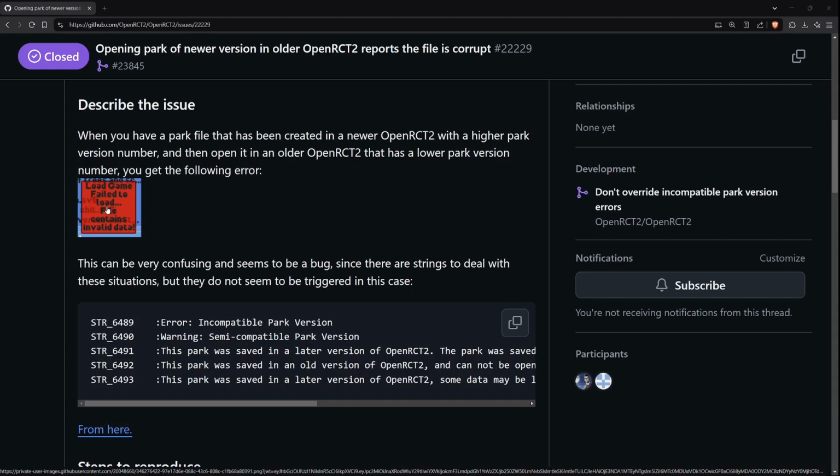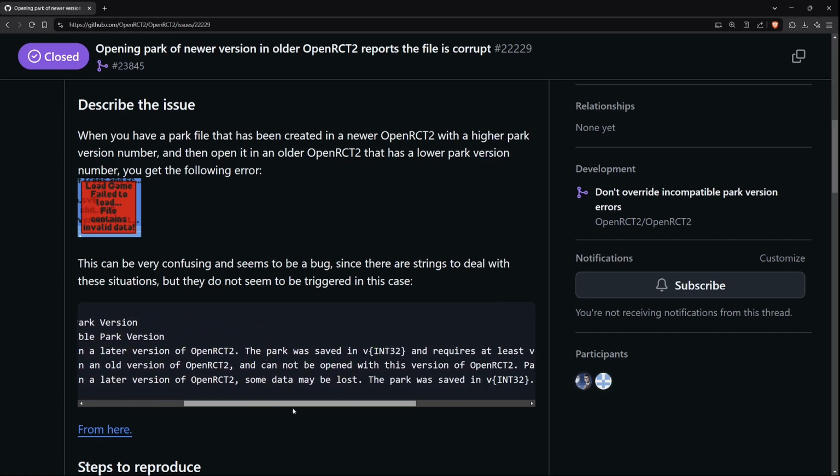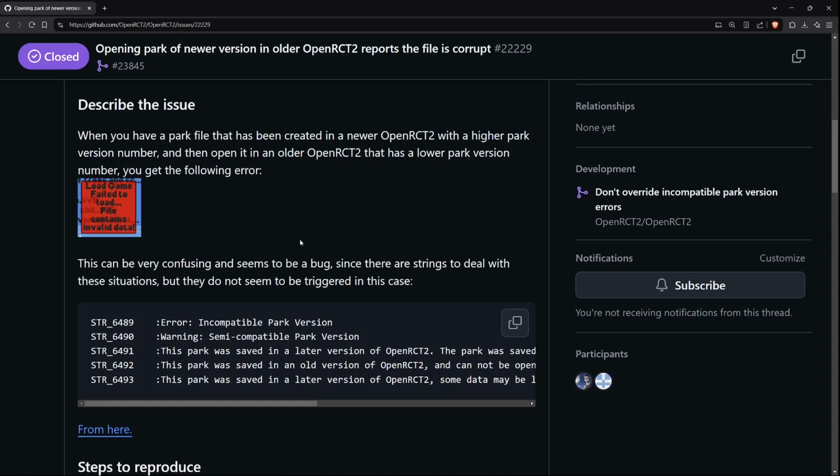But basically, if you save your game in a newer version of OpenRCT2 and then try to load the game with an older version, you would get this error message saying "Load game failed to load, file contains invalid data." When that happens, I always advise people to just upgrade their OpenRCT2 version to a newer version. But in the newest release, you should get a more descriptive message telling you what to do, instead of just telling you invalid data, which I think is a big help, and will definitely lead to fewer questions.